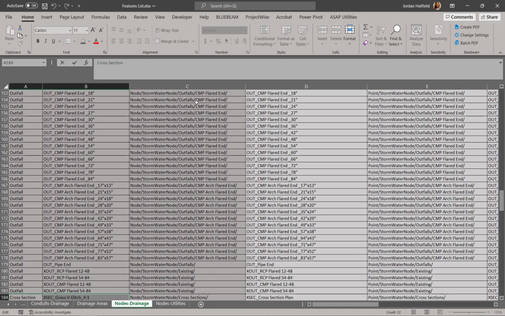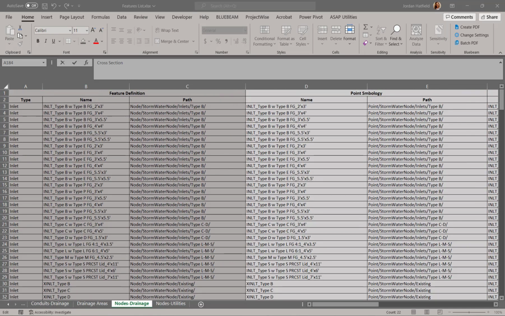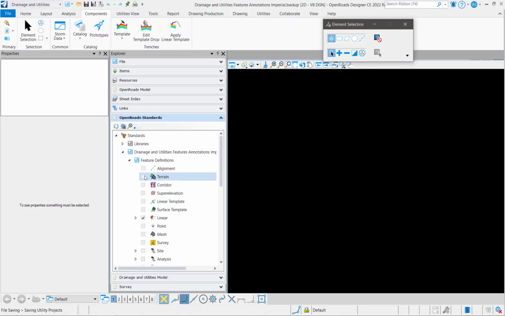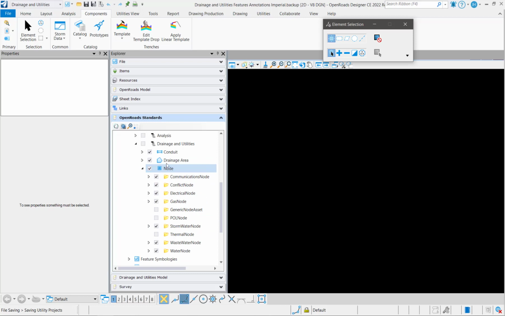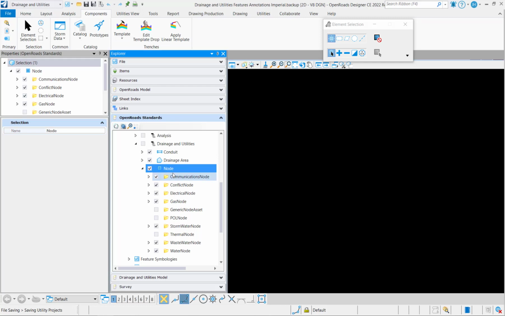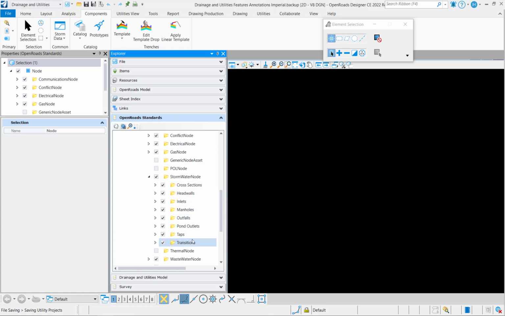When we're developing this path, it's going to be helpful to have a session of OpenRoads open. So I'm going to go into OpenRoads. I'm just inside of the delivered workspace right now. And so when I want to look at what the feature definition path is going to be, the first path is going to be node. And then if we're thinking drainage, we're going to have stormwater node. And then beyond that, we can customize the folder structure however we want. But we do have to start with node and stormwater node.